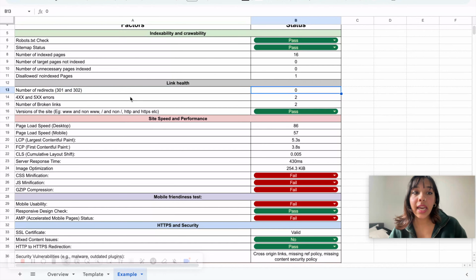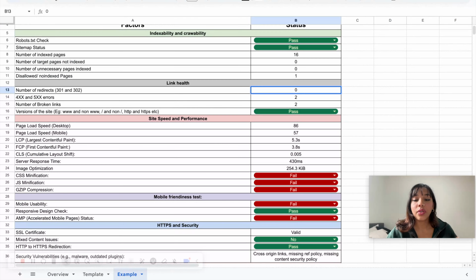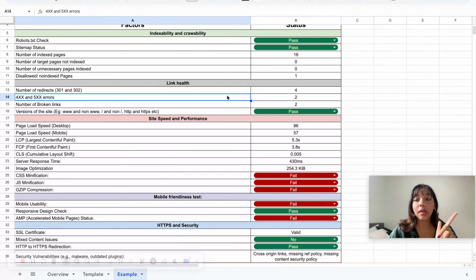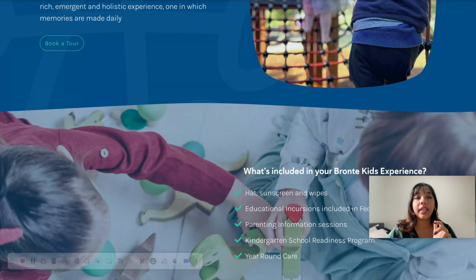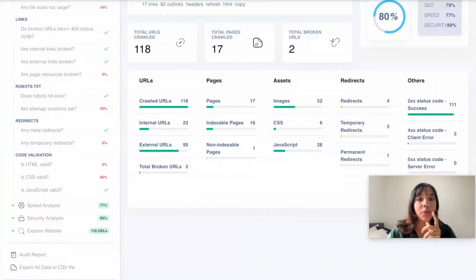So let's go with the link health, total number of redirects. I think the total number is 4. Yeah, as you can see over here, they have 4 redirects. So I'll just add 4 over here. I think I missed adding that, but you can easily find the total number of permanent and temporary redirects in the SEO checker tool. Let's check with the broken links. They have 2 broken links.